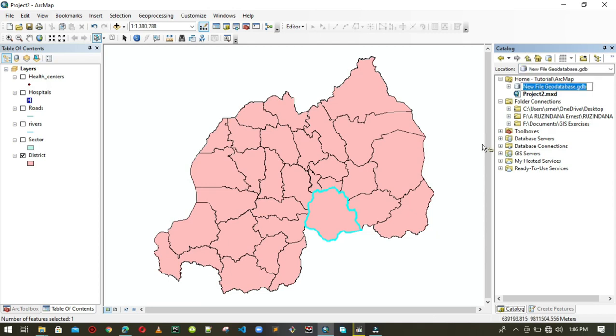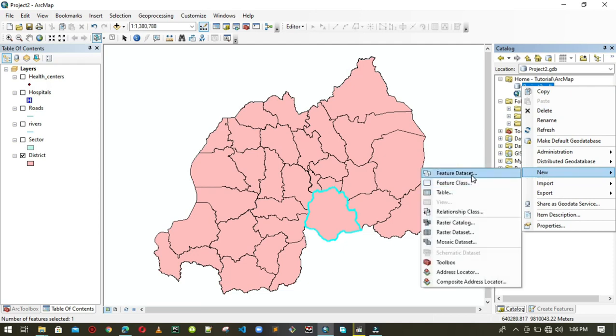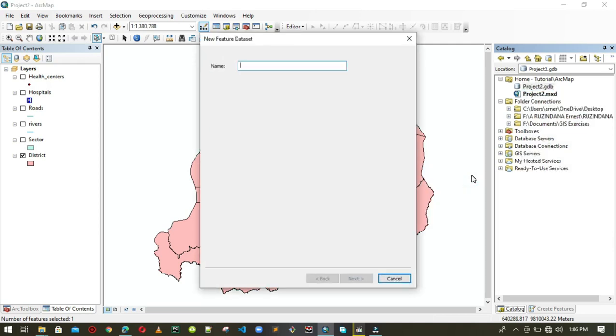Our geodatabase will be called project 2. Let me call it project 2. Inside the geodatabase, I'm going to create a feature dataset. The first feature dataset will host the boundary data. So I will call it boundary.